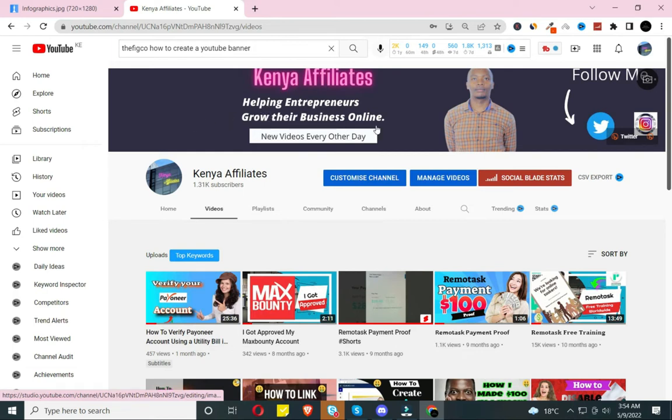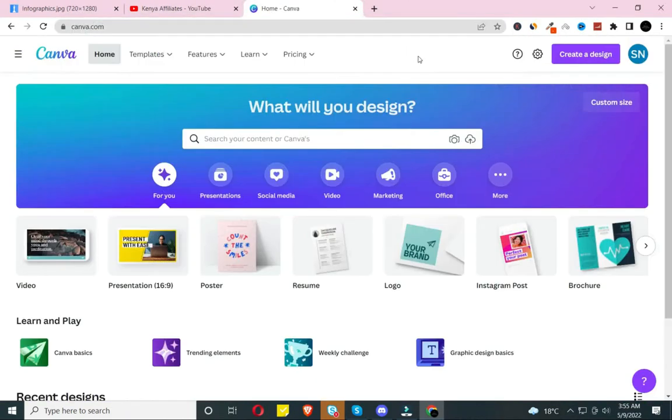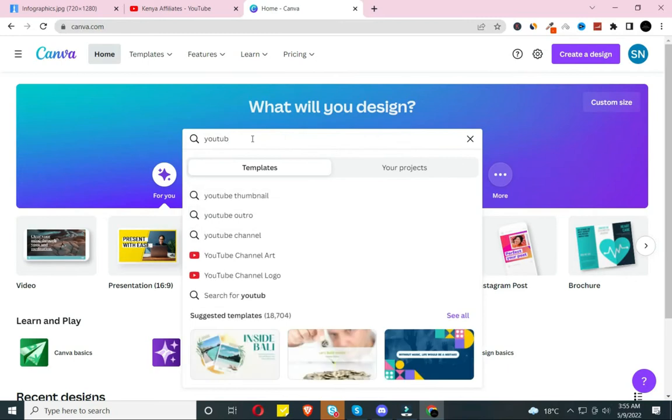Then you have new videos every other day, a picture of me, and then on the right hand side we have follow me, an arrow, and social media links. So let's go over to canva.com. Head to search your content or canvas. So in this case, you're going to type YouTube channel ad.